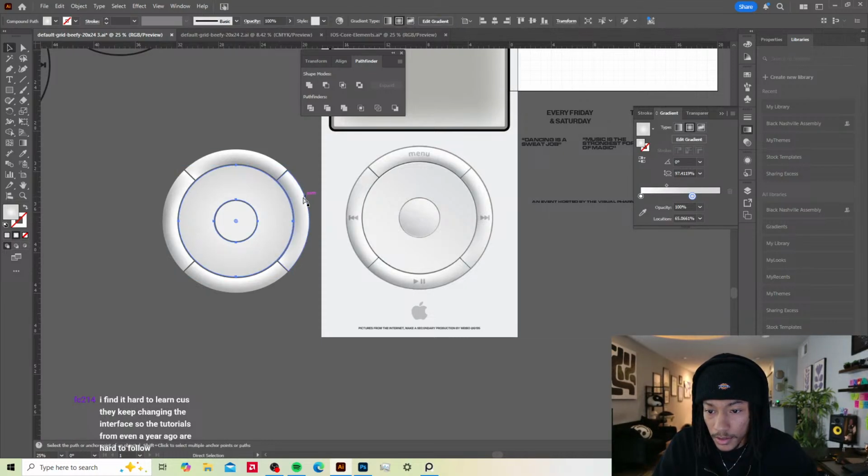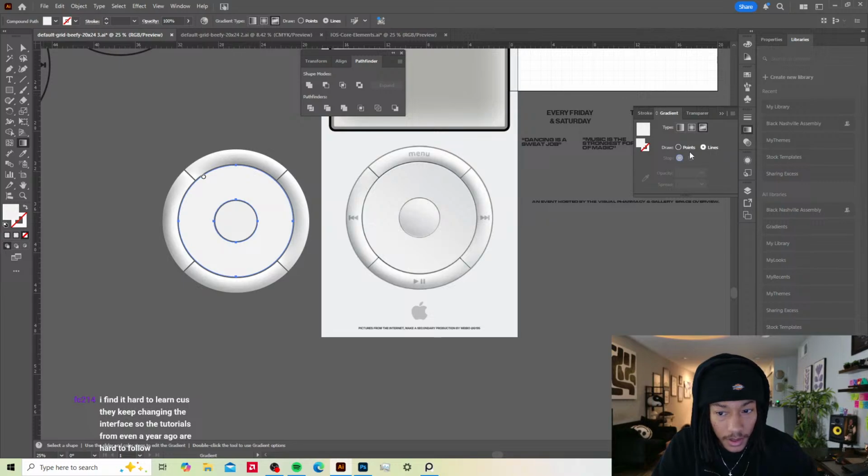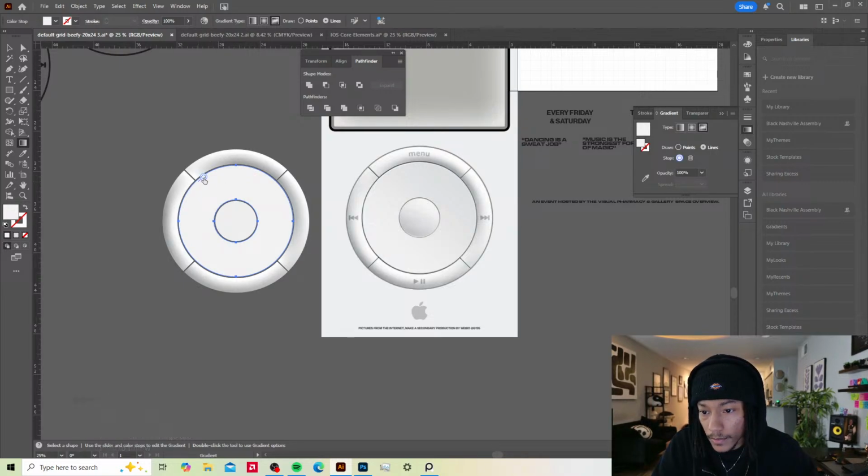I don't know, that kind of looks too perfect. Let's continue with the line thing. I think that was giving me the effect I wanted. Let's do that right there.